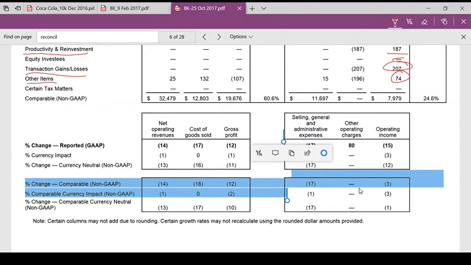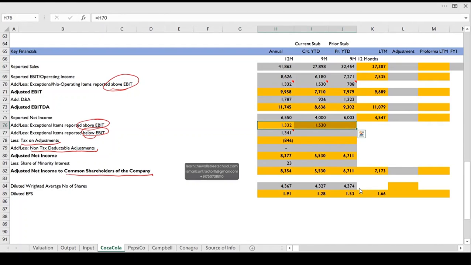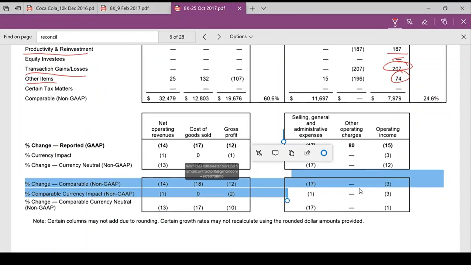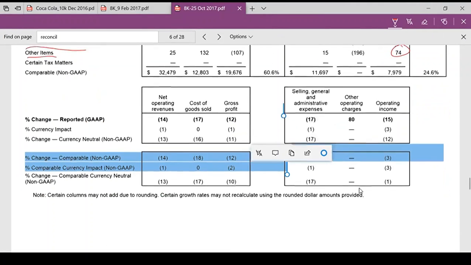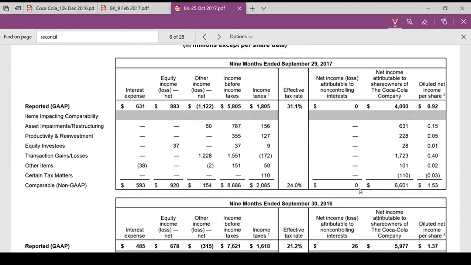It's exceptional items below EBIT. So you can see here in the net income, we will first link our exceptional items which are flowing directly from the above EBIT part. Next would be exceptional items below EBIT. So we can scroll down. Here we go.